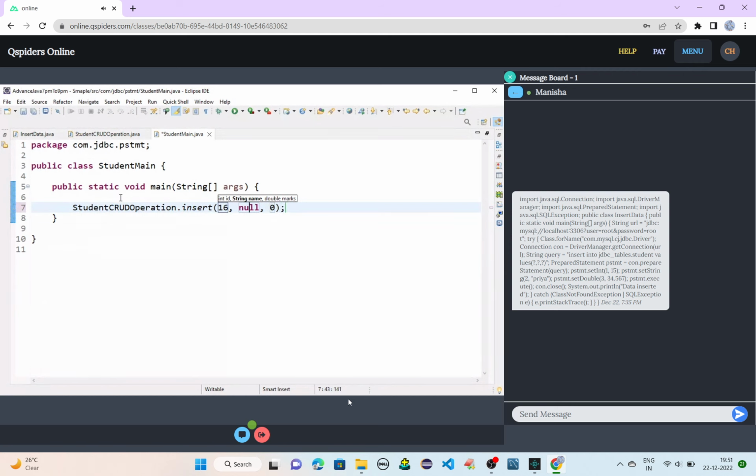I'll pass the name here and I'll pass the marks. Can I pass like this? Because that method is accepting. Yes, I can pass like this because the method is accepting these three values. So now let me save the program and let me execute.